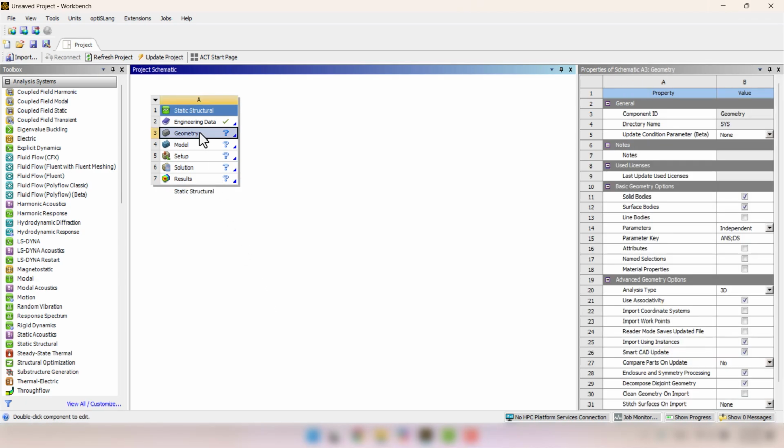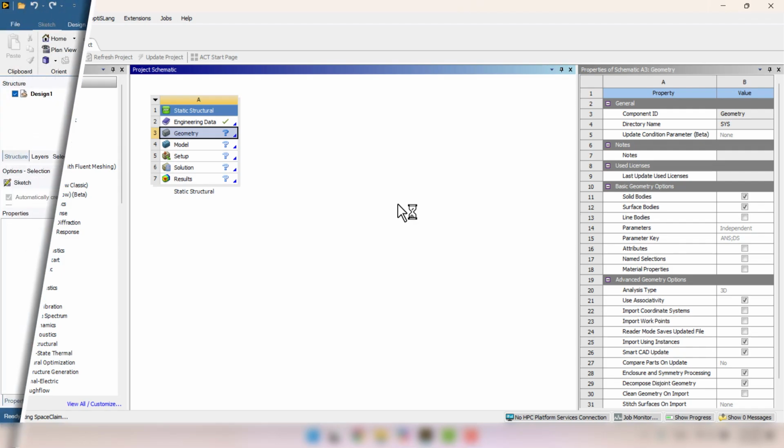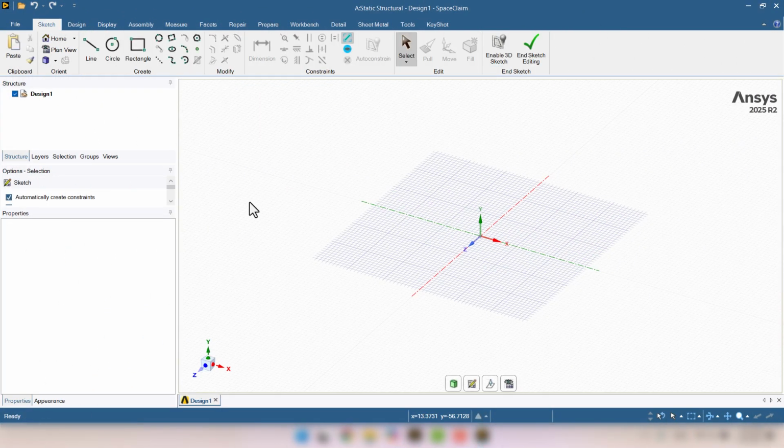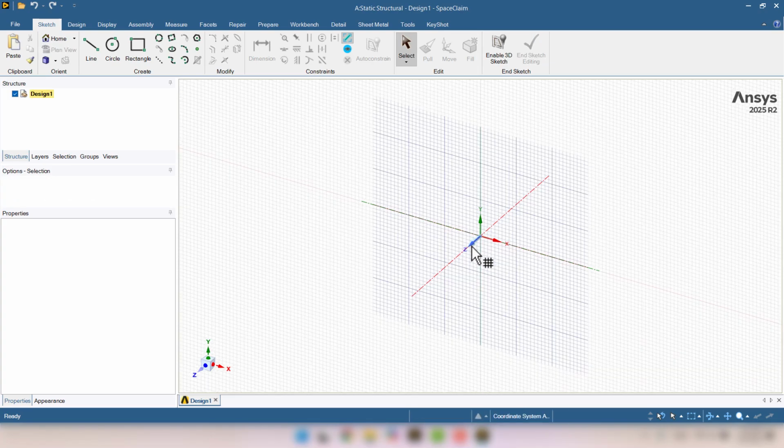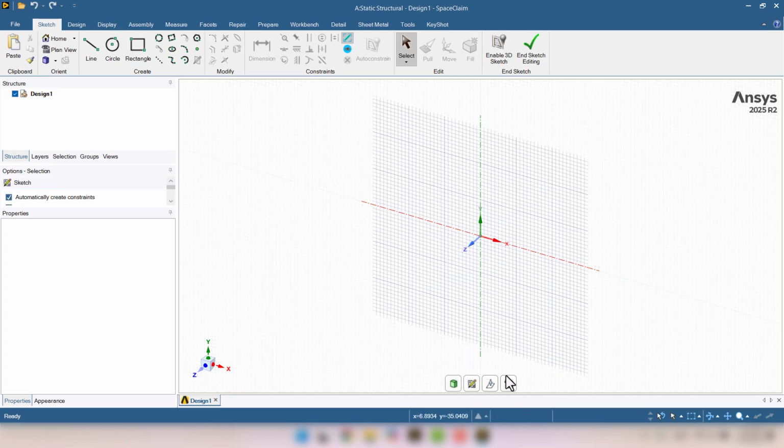I right-click on Geometry and select New SpaceClaim Geometry. Before sketching, I change the work plane. I click on New Sketch Plane, select the XY plane, and switch to Plan View.